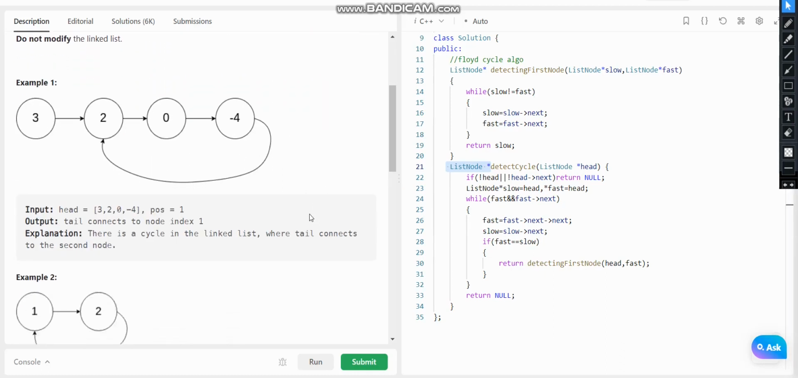Let me just quickly show you the example in which we first of all have to detect whether the cycle exists or not. If the cycle doesn't exist in the entire linked list, then we have to return null, and if the cycle exists, then we further have to find out where the cycle begins, like what is the starting point of the cycle.